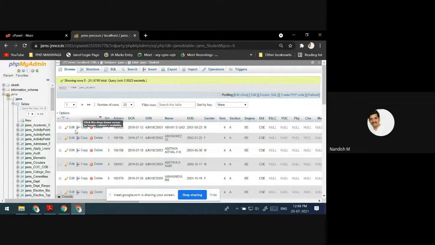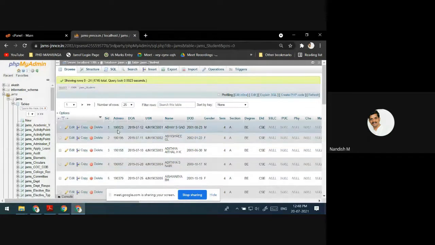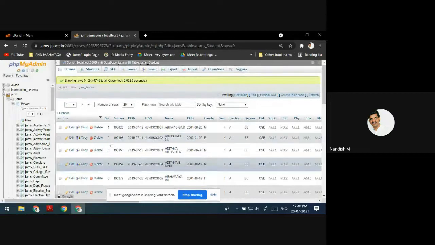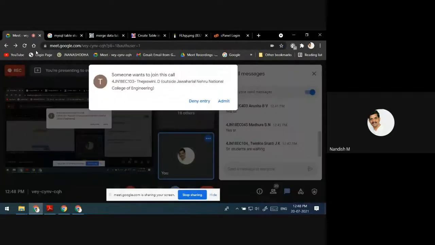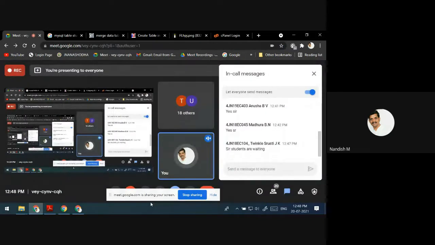Now we have got the idea about what rows and columns are. These are the columns, and each one is a row. What is the unique ID? Student ID is unique.